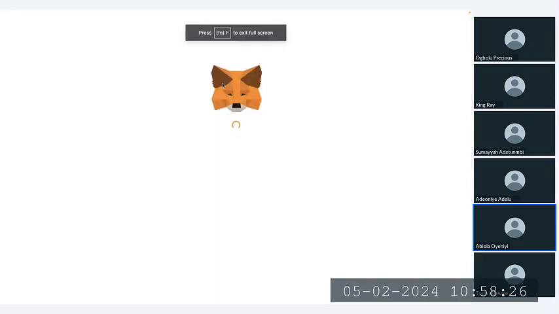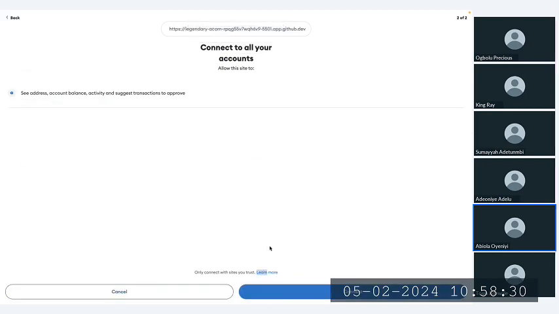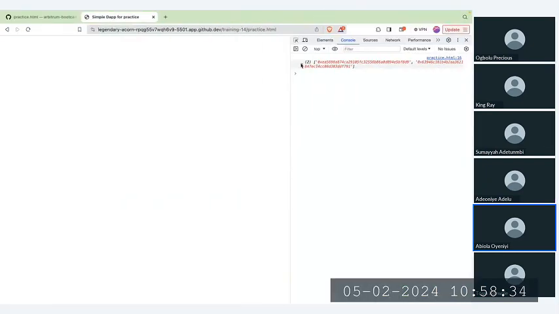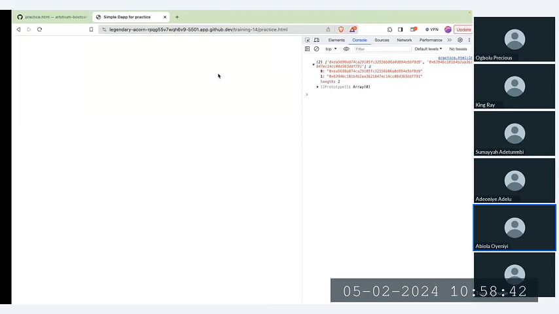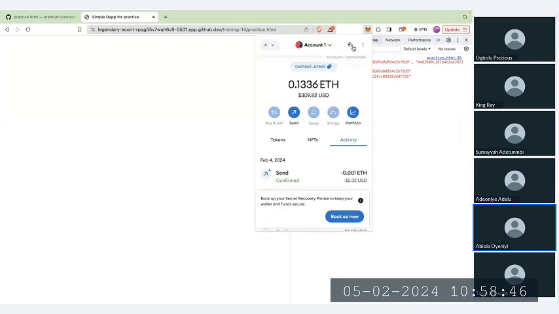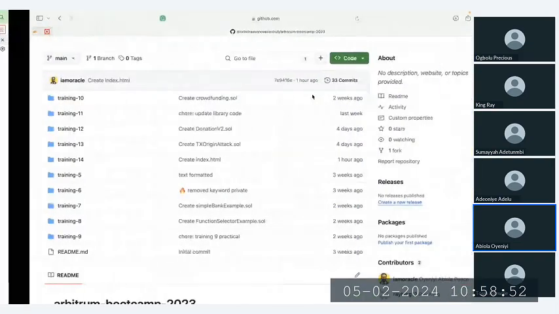And I will do this. Then I'll select multiple accounts, then I'll connect. I'm connecting two accounts at once. You can see that instead of getting one account, I'm getting two accounts. Both accounts are connected to this particular website. And when you go to your MetaMask, you can see that both accounts are actually connected. You can see it in the code. So that's how it works basically.